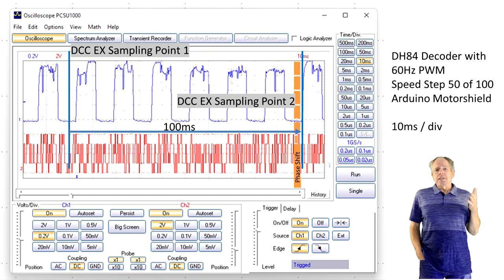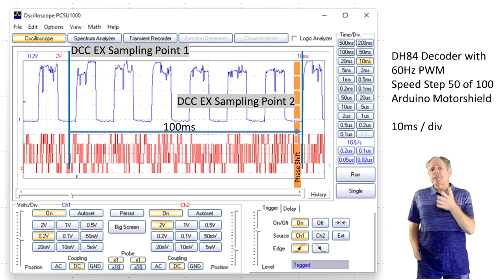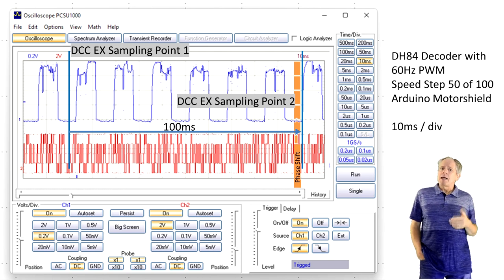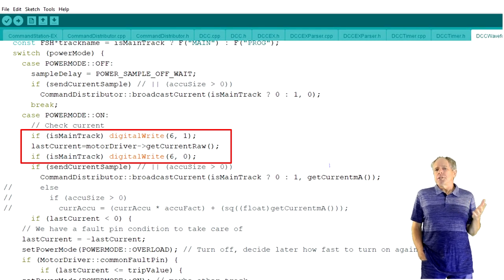But as a result of these frequency differences, we get a certain phase shift of the PWM pulse with respect to the sampling point. To make this phase shift visible, I added some digital pin commands to DCCX. As you see in the code segment here, I am setting pin 6 high before the analog read function is started, and then back to 0 after it terminates.